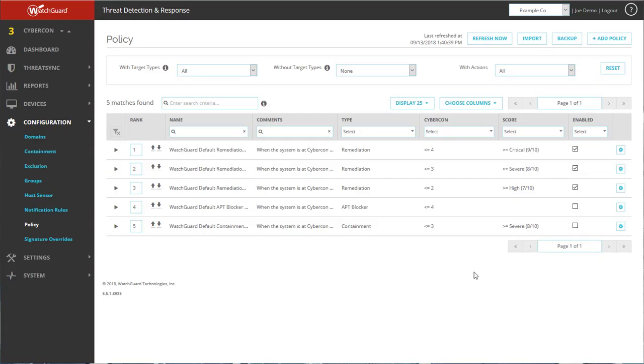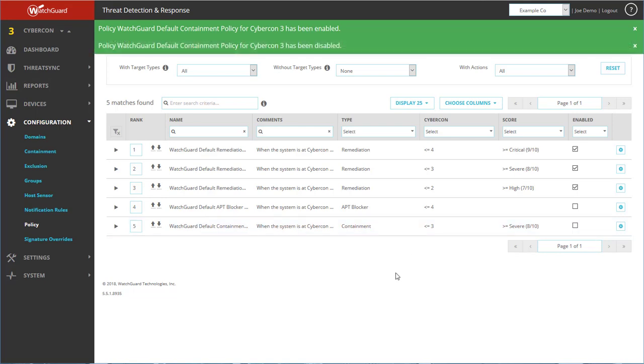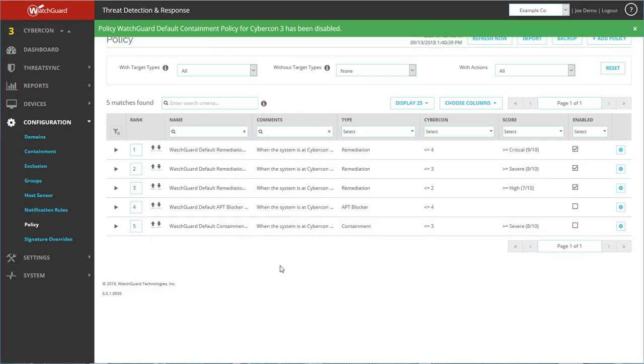Okay, so now I have my default WatchGuard policies, and the standard remediation policies are enabled. I'm in Cybercon level 3, which means my policy for Cybercon 4 will take effect, as well as this rank number 2 for Cybercon 3. I do not have my containment policy active right now, but I can enable that just by clicking Enable. And there we go, it's been enabled. I can disable it by unchecking it, and there we go, it's disabled.